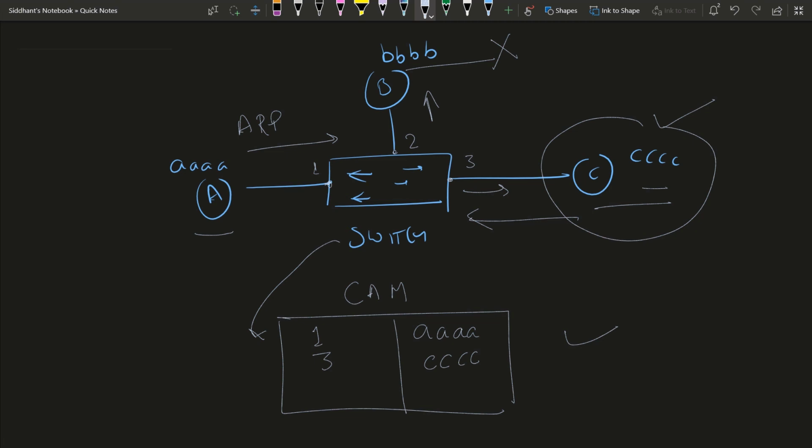There is no need to do any extra task. Now if A wants to communicate with C in future, it will directly talk to the switch. The switch will see in its CAM table that CCCC is connected via port 3, and it will forward the request to port 3.